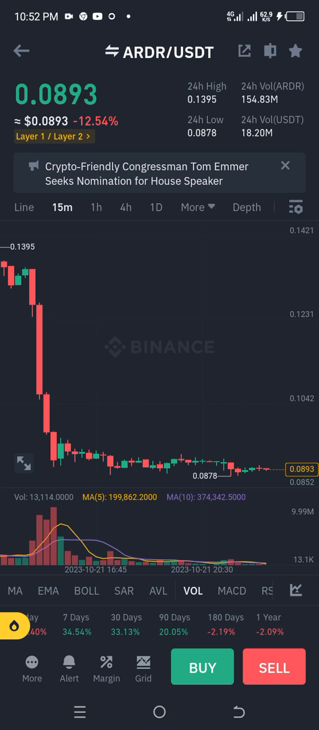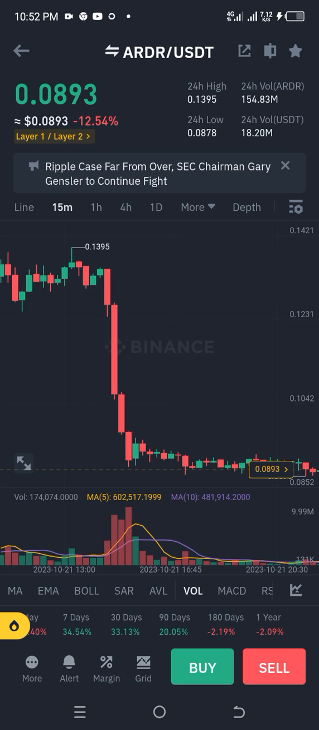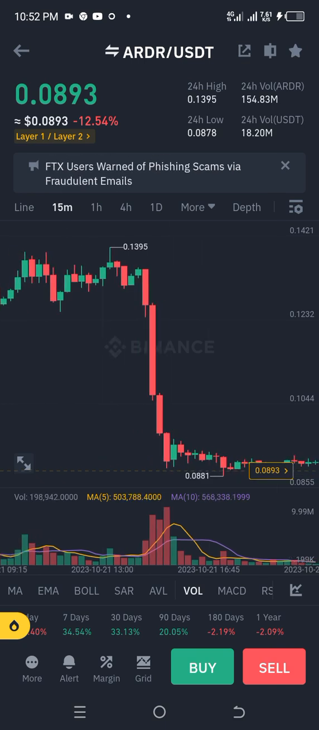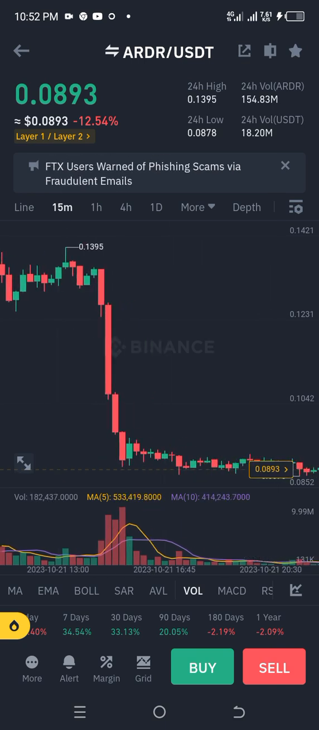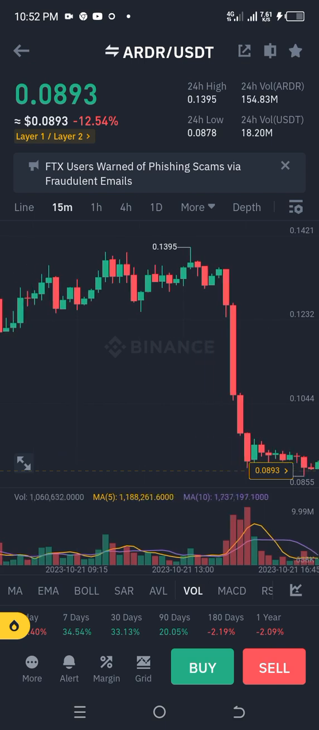As you can see, the coin I'm going to use for this practical tonight is ARDR coin. ARDR coin is listed on Binance and some other special exchanges. As you can see, look at how bearish it has gone. You can see how low it has gone.